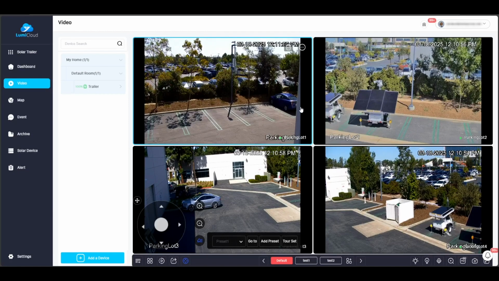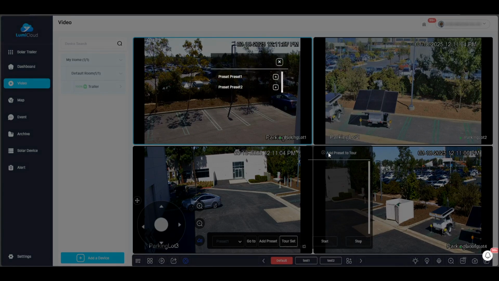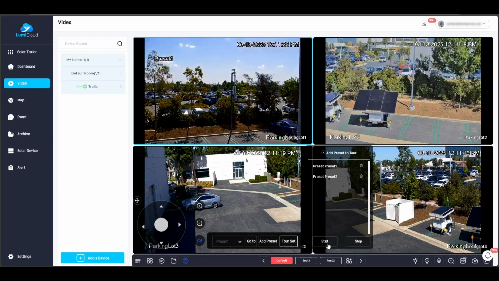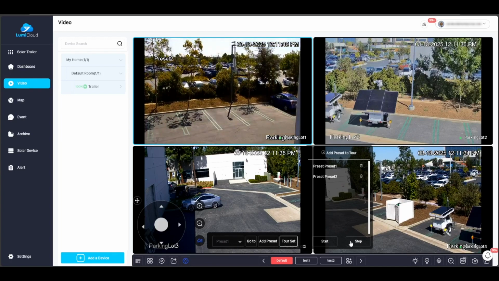If you want to enable a tour for this camera, click on Tour Set. Then press the button here to select the presets you want to add. Click the plus button next to each preset to add it. And then click Start to start the tour. When you want to stop the tour, click Stop.